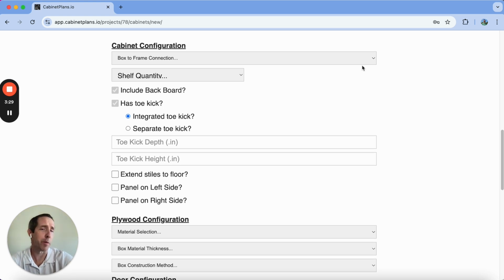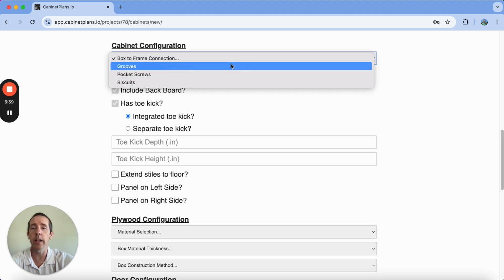And this is going to take longer because I'm walking you through all of this, but if you know how to do this, this takes just a minute. So cabinet configuration, how am I connecting my box part of my cabinet to my face frame? I like to build them with grooves. I like to put a groove in my face frame.